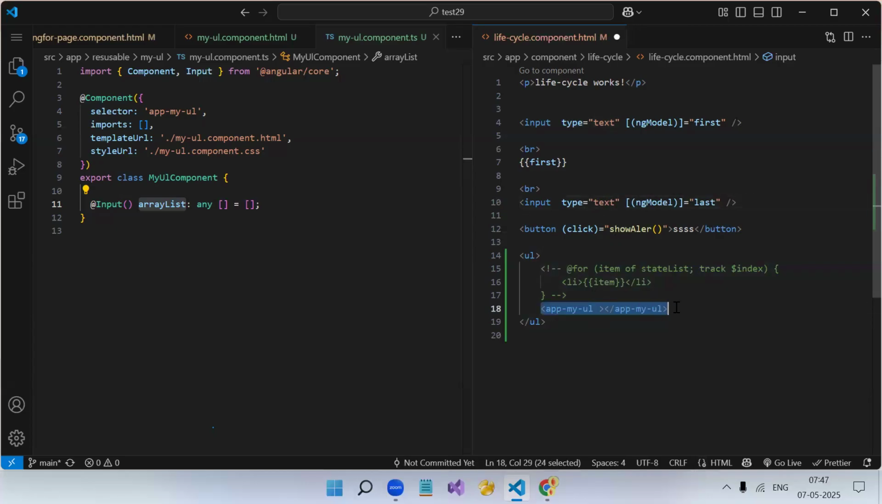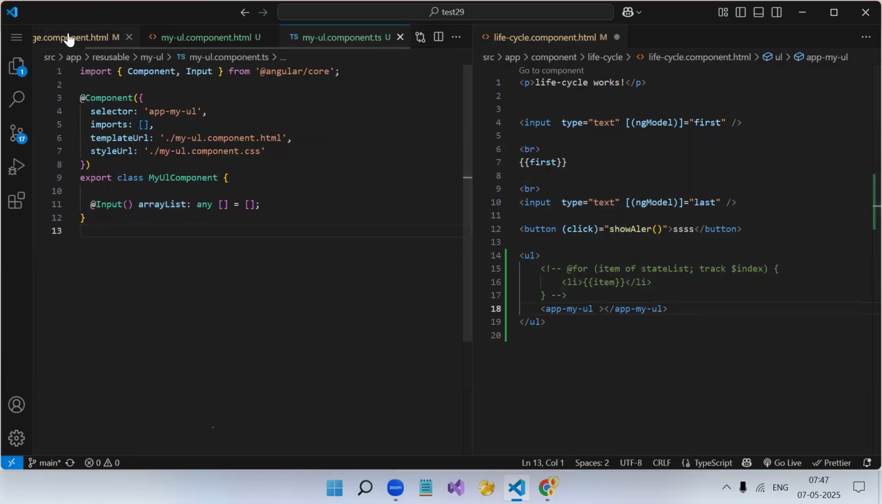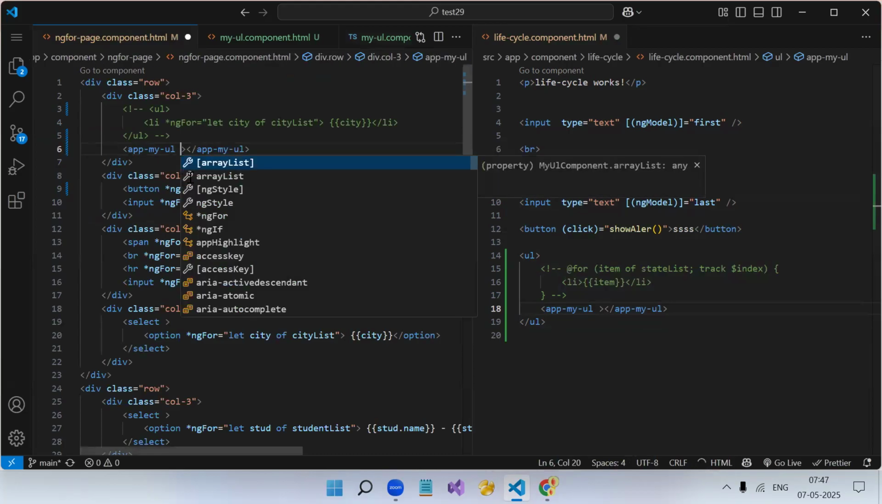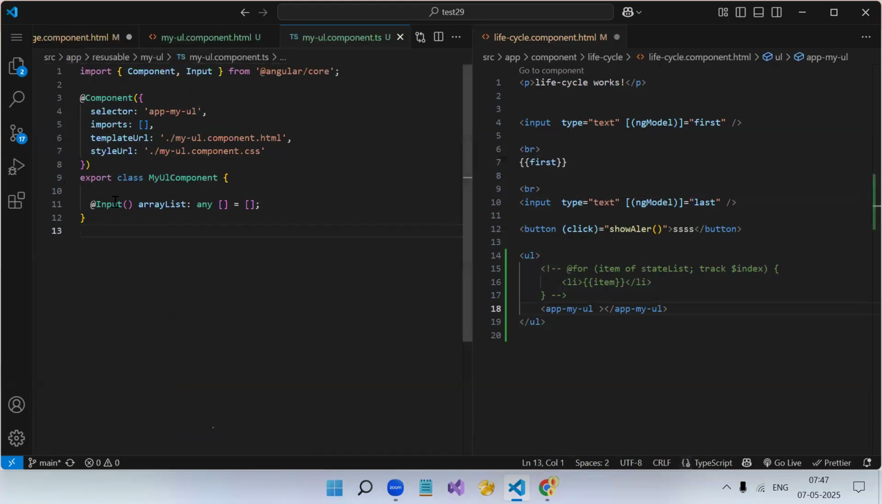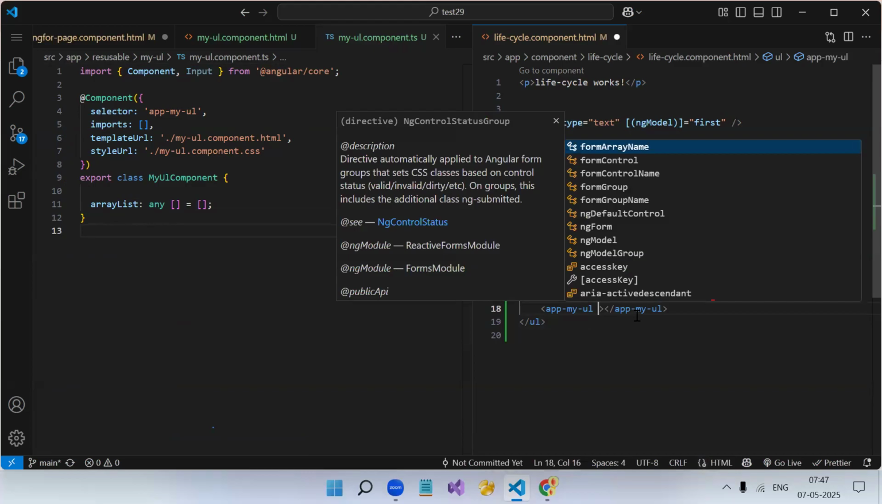Now, this is also an HTML element, just like this is also an HTML element. This HTML element has some properties: type, ng min length, max length, placeholder. Just like that, this is also an HTML element and this has a property that is array list. But this is a variable from that component. See, now it is coming over here also, and over here also. But if I remove this input now, it won't come over there. Control space. See, now it is not coming.